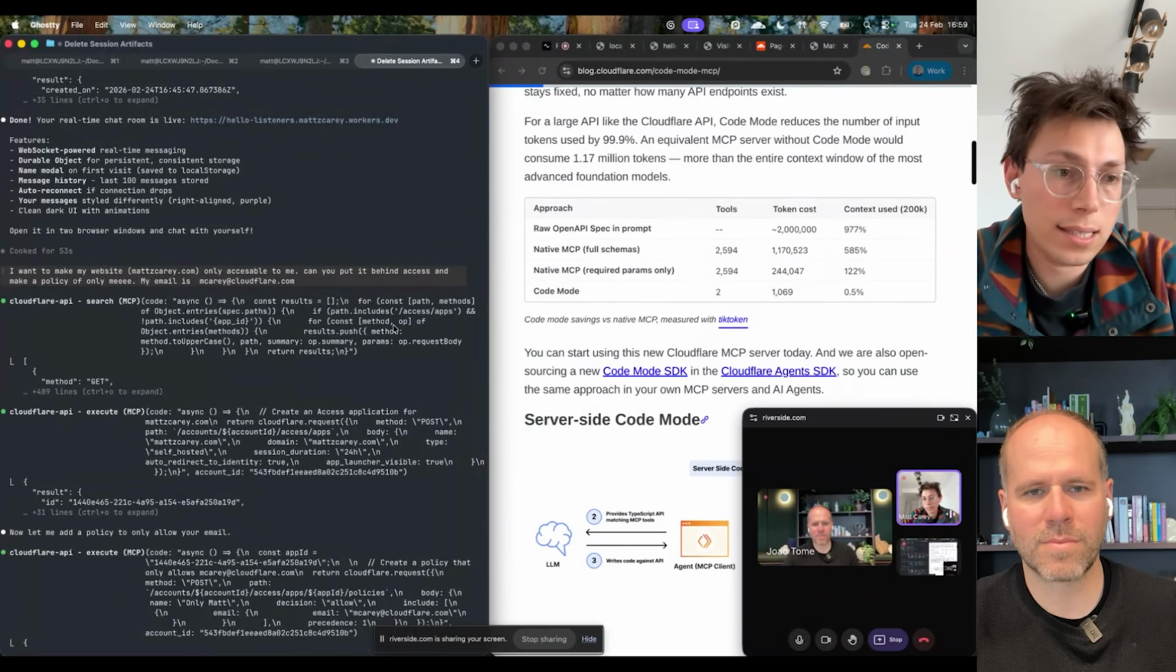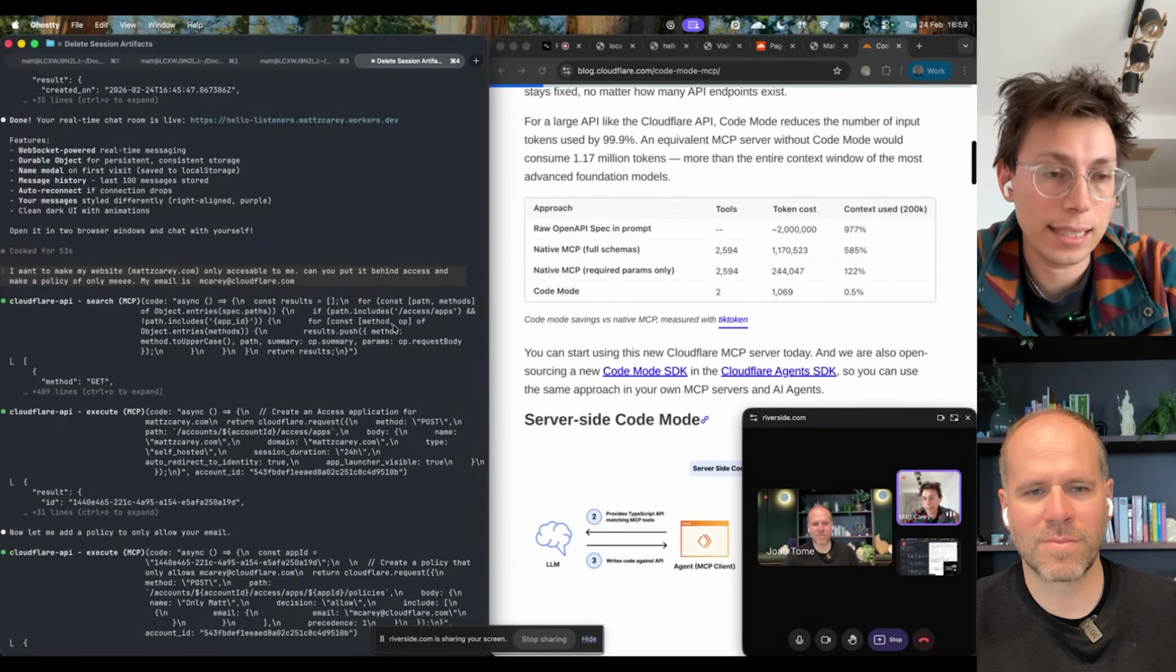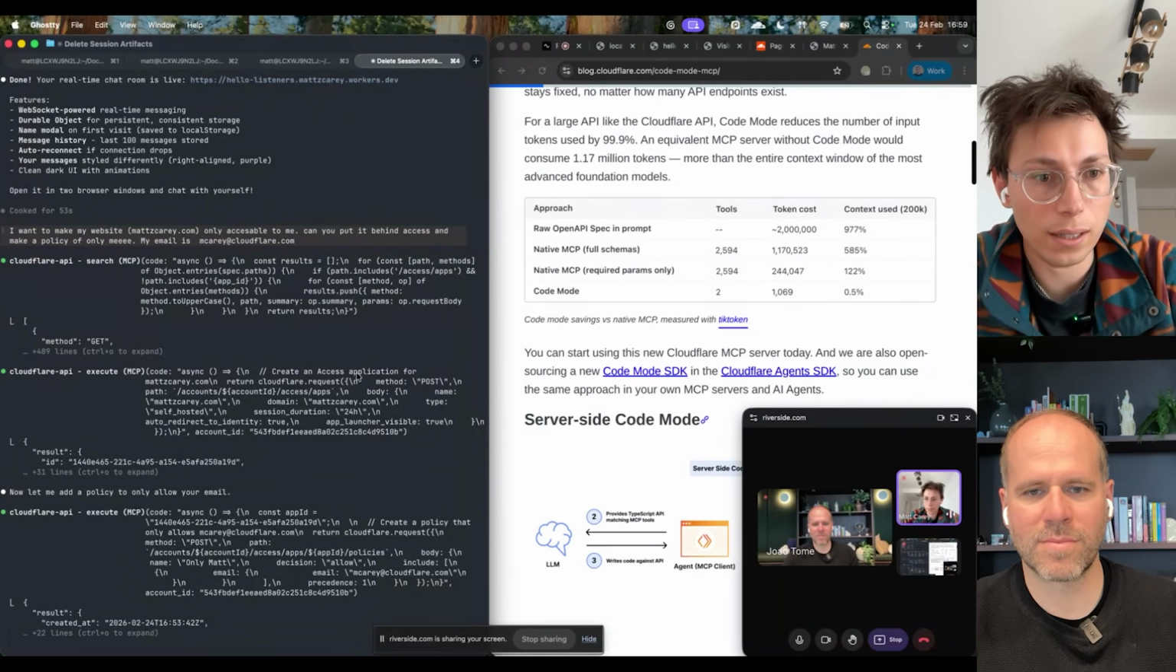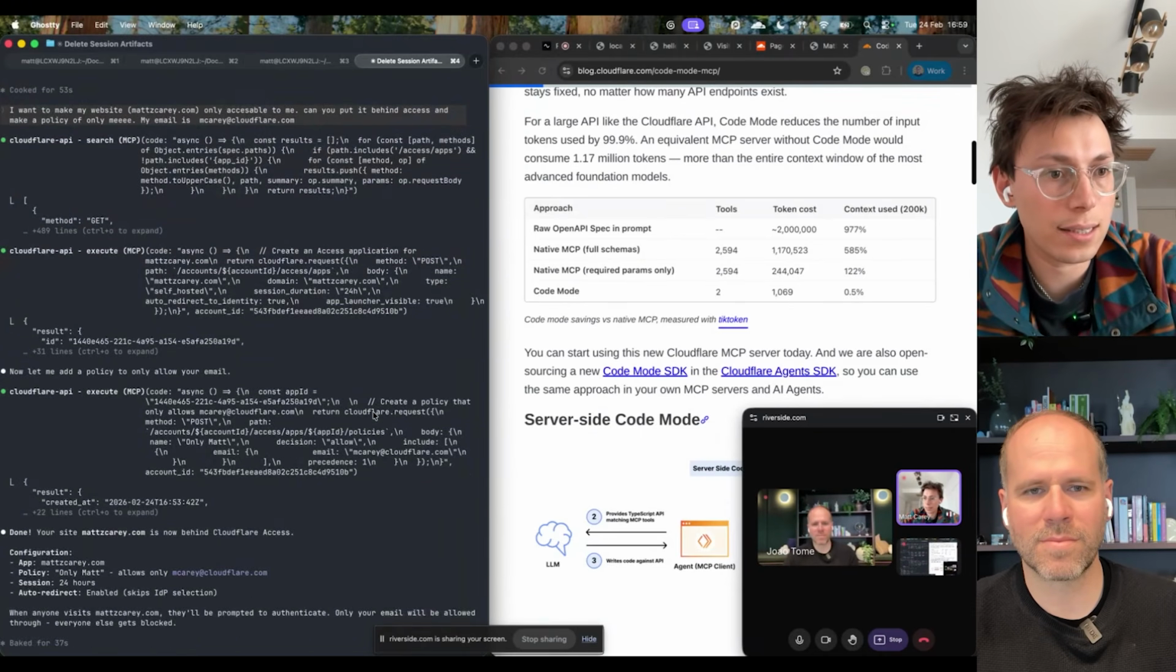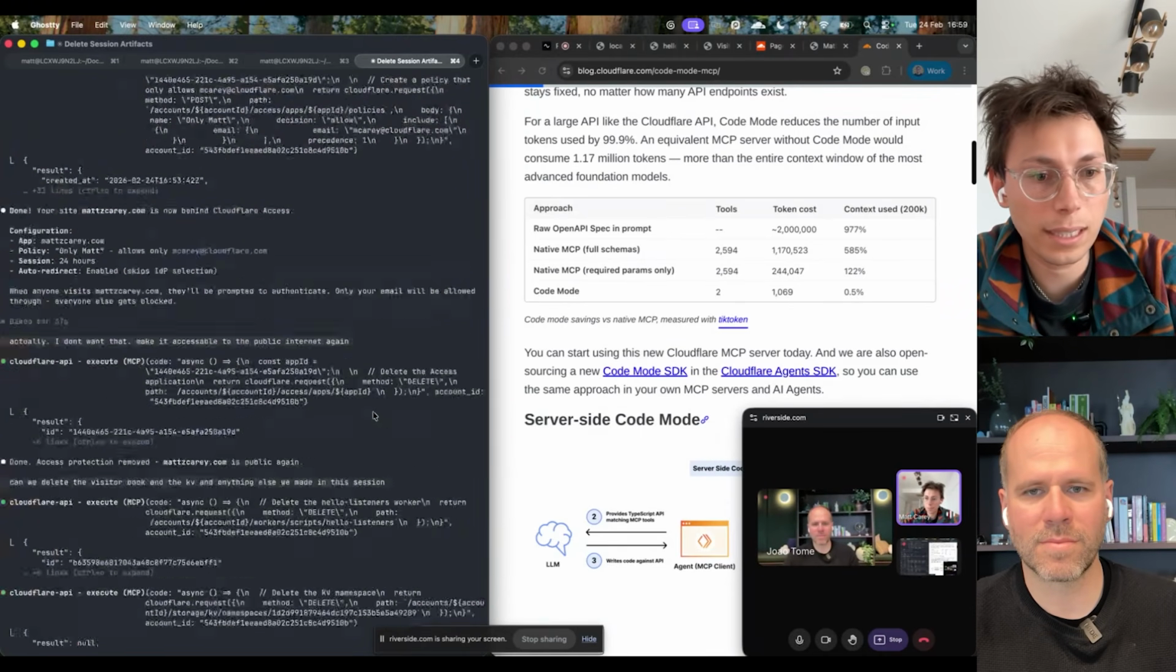So I have this loaded in every session that I run of Claude Code, of Open Code, of any coding agent. It doesn't add much context, and it works pretty damn well.